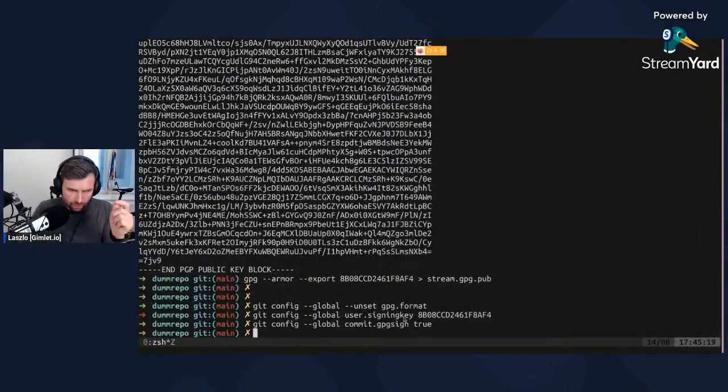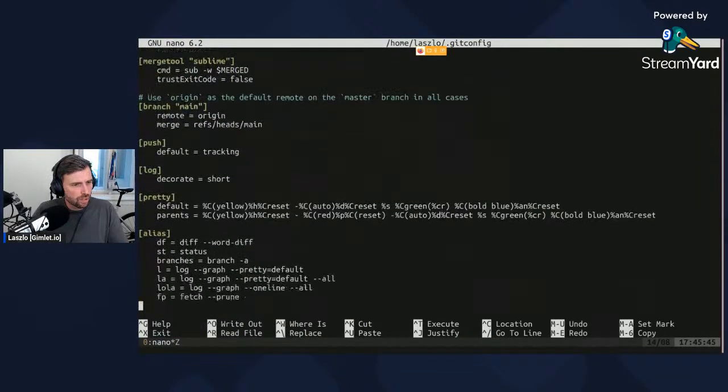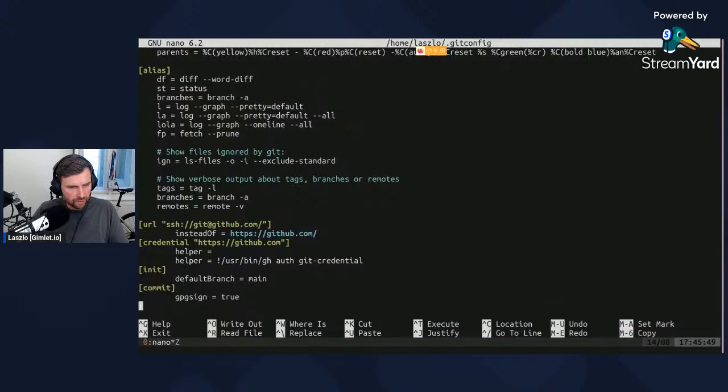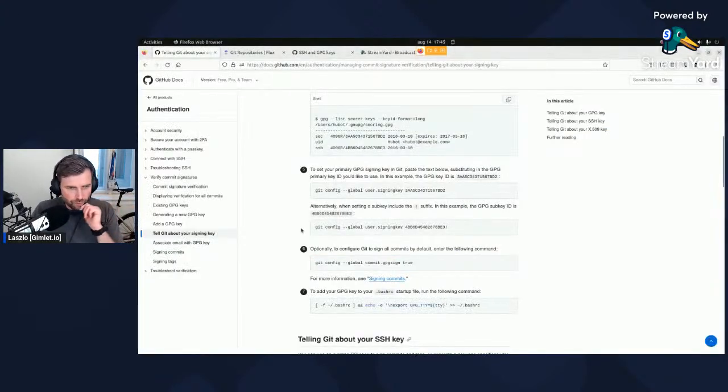I believe these git configs might not be persistent, so my git config doesn't have these just by setting or calling this. So I think to make this persistent, I would have to edit this file and add a bunch of things. Yes, it's not persistent, but it's perfect for the stream.